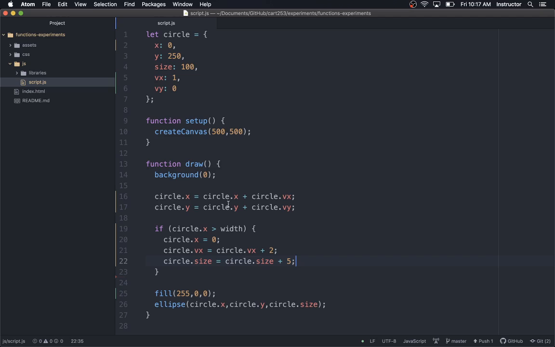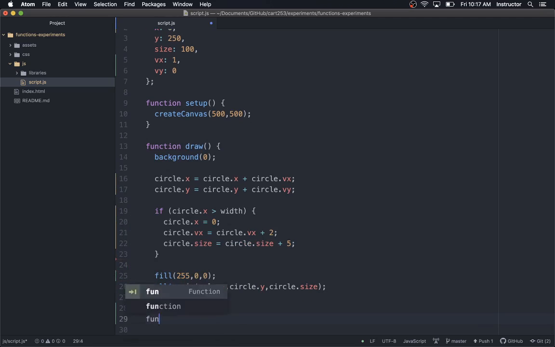The final thing that I want to do, and this is what's really going to get us into discussing functions, is I'm going to add a mouse pressed.